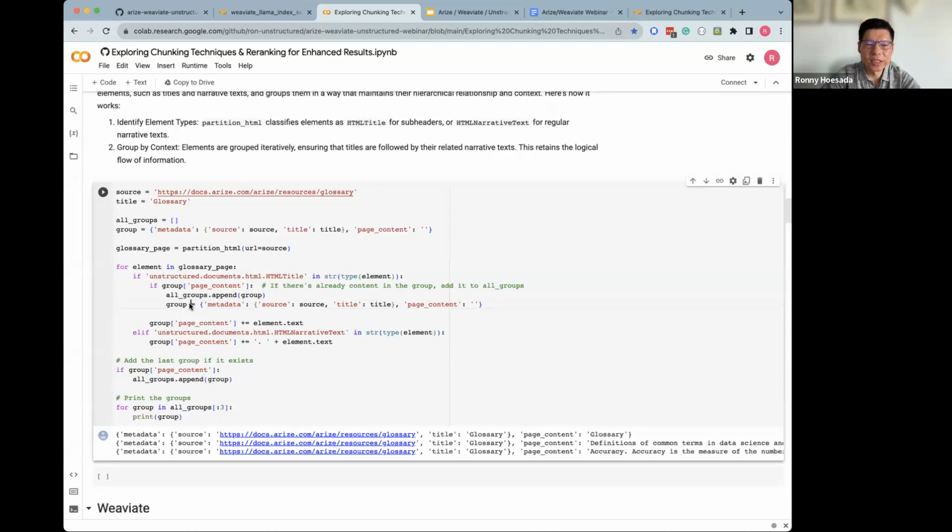So now you have seen the ingestion and also the chunking strategies. Moving on, I will hand it over to Erica to store it into Weaviate's vector database.